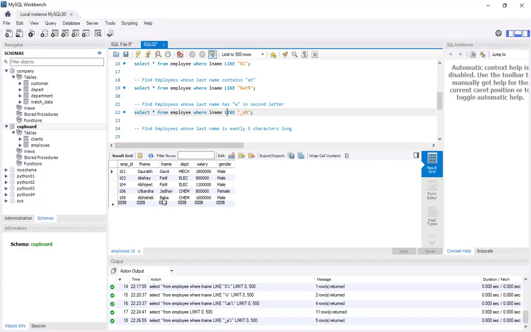What I just taught you, the LIKE operator, is a very important operator from an interview point of view. Please focus on it. Okay, now next, find employees whose last name is exactly 5 characters long. Here we care that the name should be only 5 letters. It cannot be 3 letters, it cannot be 6 letters, exactly 5 letters.